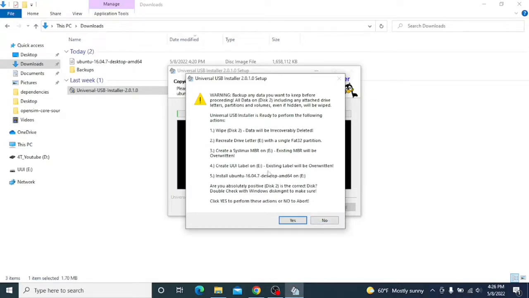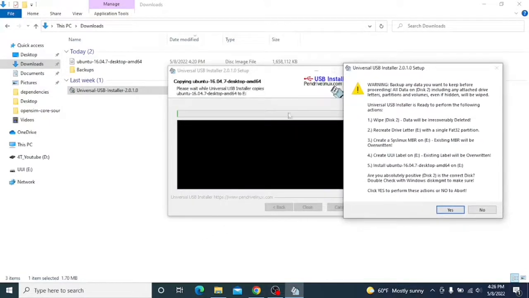Then the installation will be aborted. So anyway, if you click yes, it will take more than 30 minutes to convert the disk image to your USB thumb drive. Just wait until it is finished. If it is finished, the screen will say it is finished. Then you can close this installer.